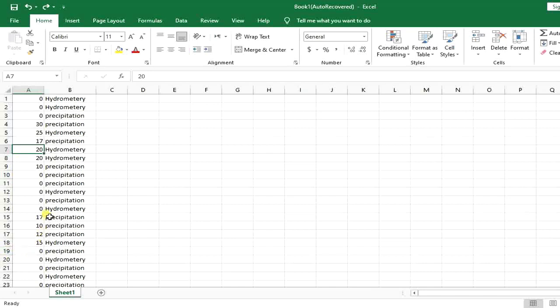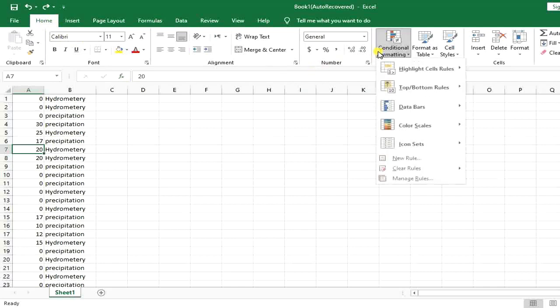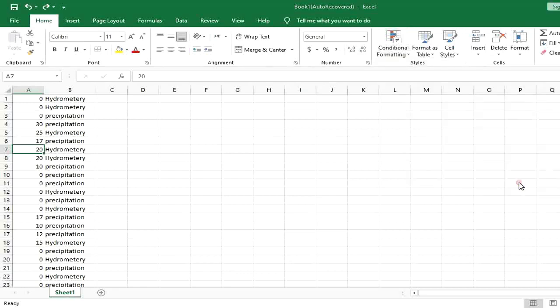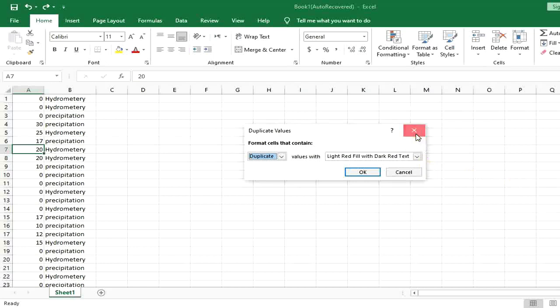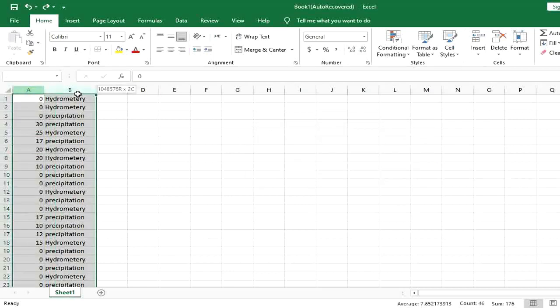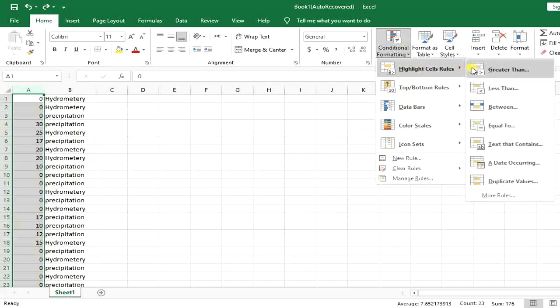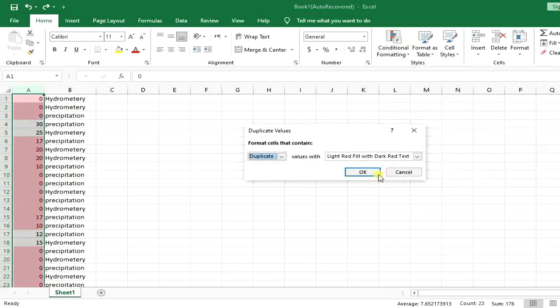Okay, so first of all, for just highlighting them and finding them, I go to Home tab, then I go to Conditional Formatting, click on Highlight Cells Rules, and then head to Duplicate Values. Before that, I should select the columns of interest. Okay, so this is my column of interest. Then I go to conditional formatting, highlight cells rules, and duplicate values.